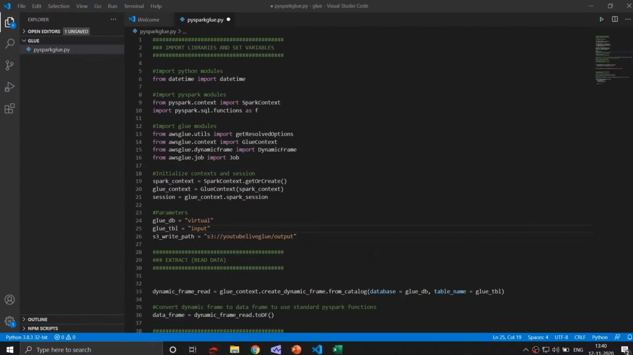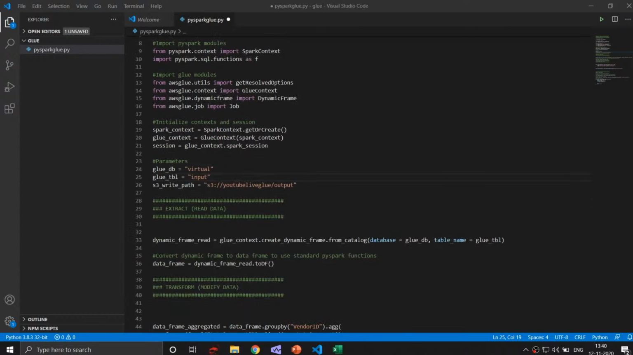I already have my PySpark code written for this. We have imported a few modules from the AWS Glue package, and we are going to be using them. The first thing that I have specified are the parameters. The database that I have created is called virtual. The table is input, and the write path is the output folder that we had created in our S3 bucket. We have to specify all of that. The first part is obviously extracting the data, right? This particular function, create dynamic frame from catalog.